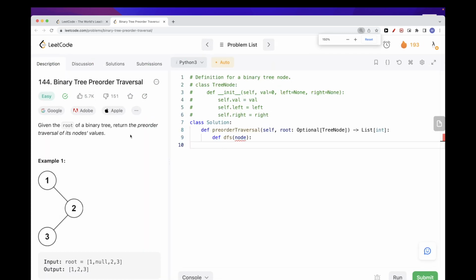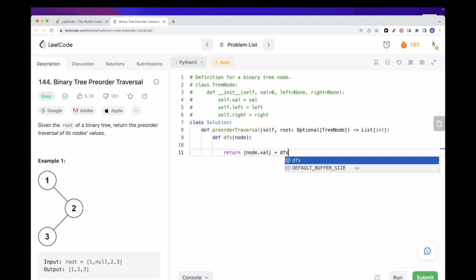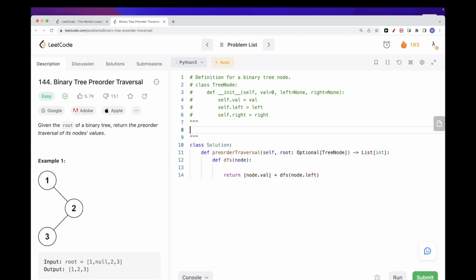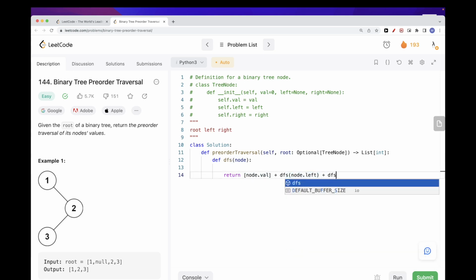And what do we need to calculate here? We need to return the node first, but because we want it as a list, we want to concatenate it as a list. We put the value in a list, and then we add it to whatever result we get from the left side. Remember, preorder traversal means root, left, right, okay? And so the root here is this one, and then the left side, and then the right side.